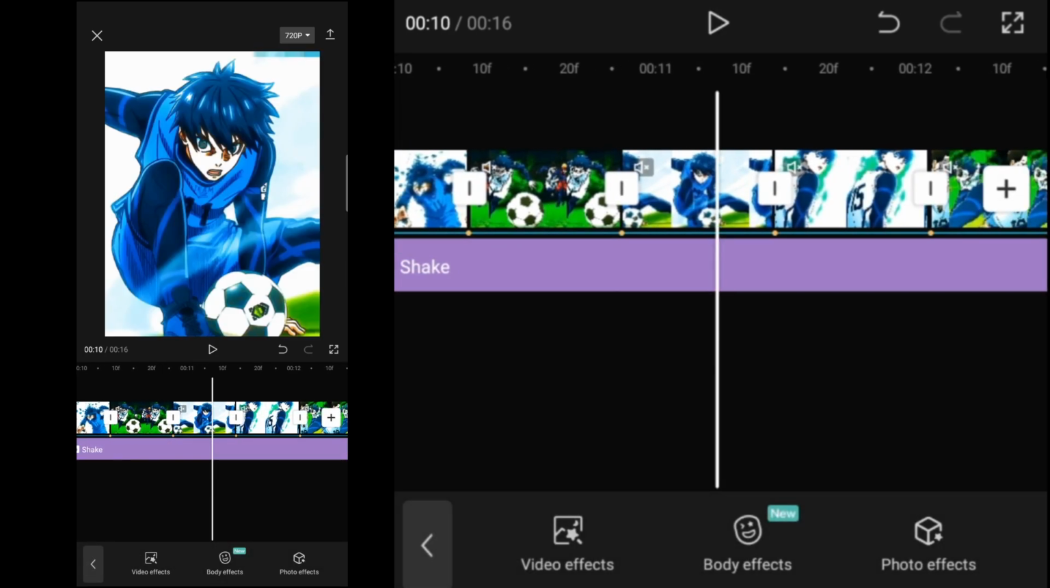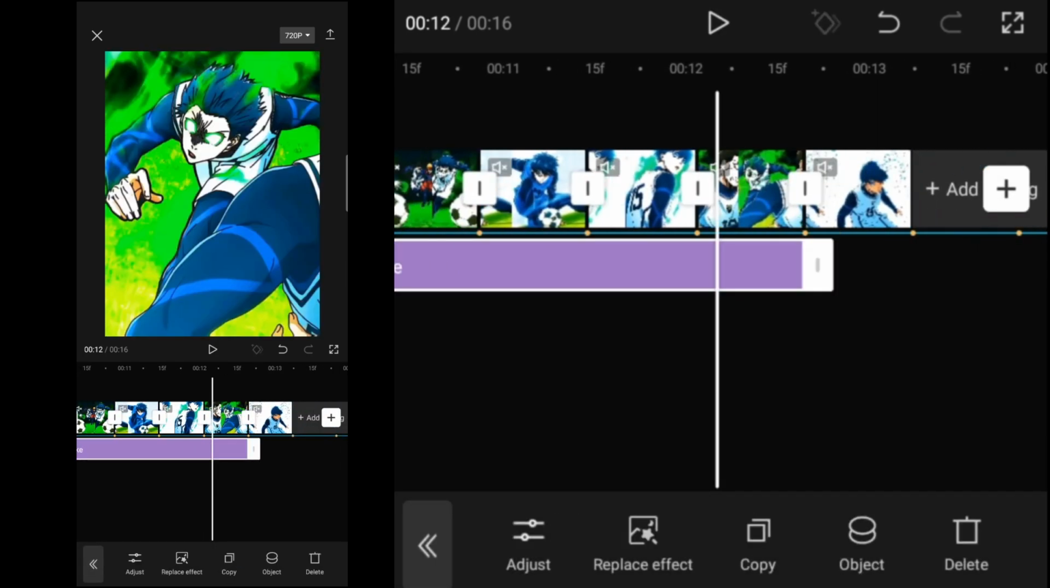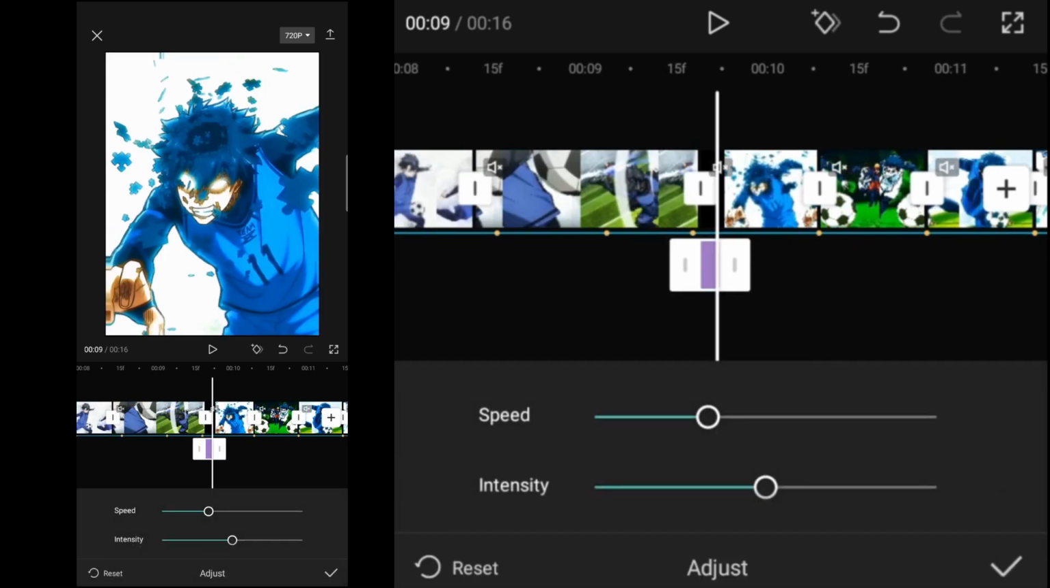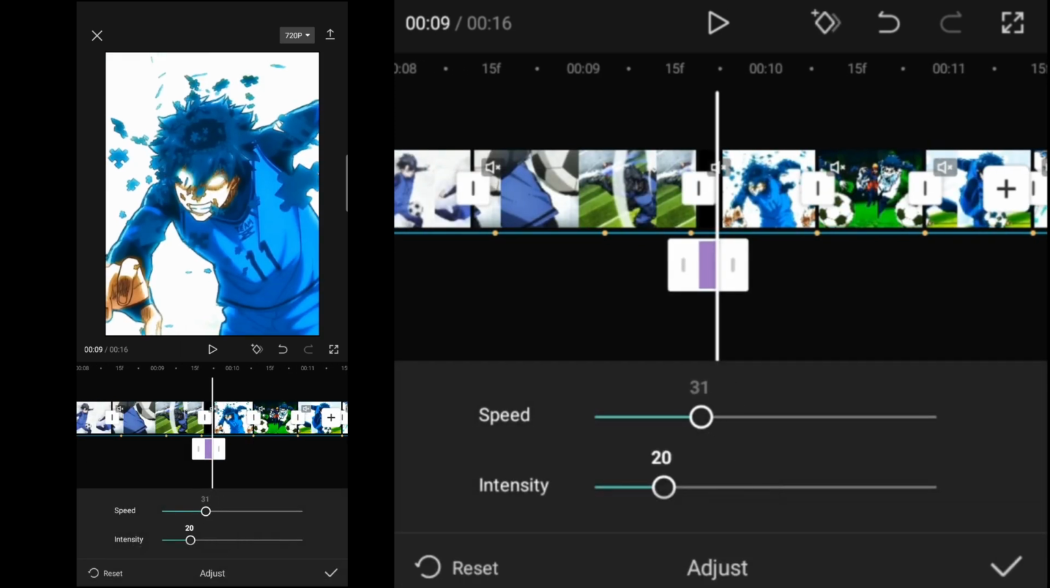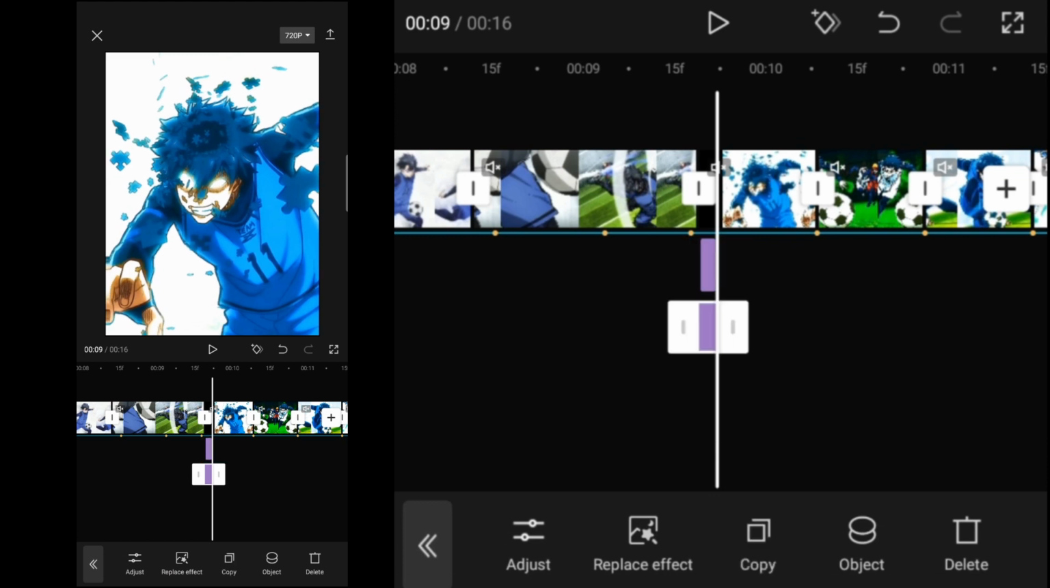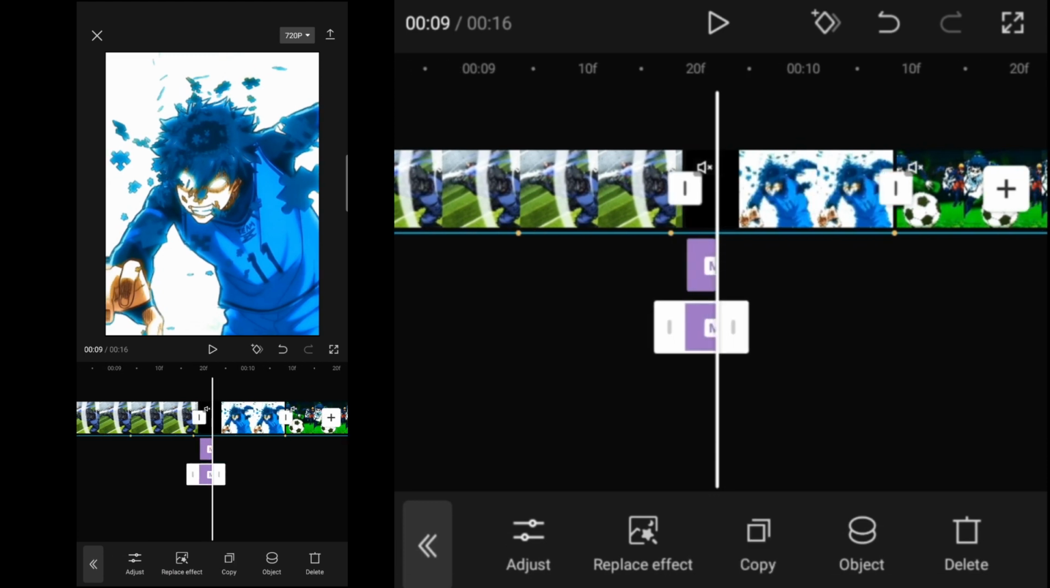Make it as small as you can. Adjust it. Make speed 30, intensity 20. Now copy. Now edit in every clip.